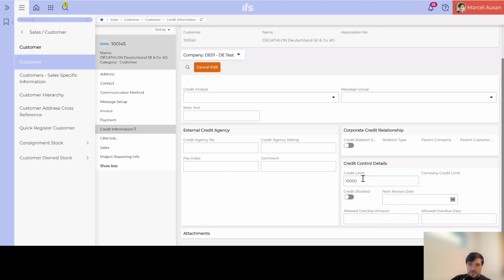Okay, additionally, if we don't want to set up the credit limit for the customer, we can set up a company credit limit, and this company credit limit will be available for all the customers that are linked with this company. But in this case, since we are working with Decathlon Germany, I will just leave it with the credit limit of 10,000 euros. We can even set up some dates when we need to review the credit limit of the customer next time, and we can even set this customer to credit blocked.